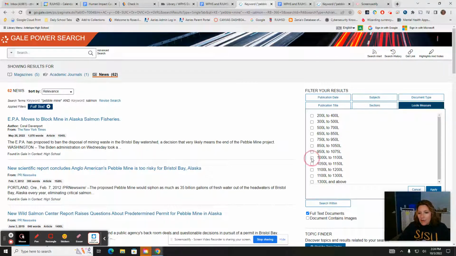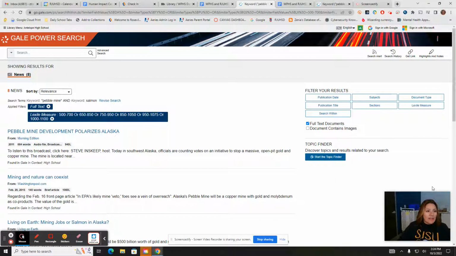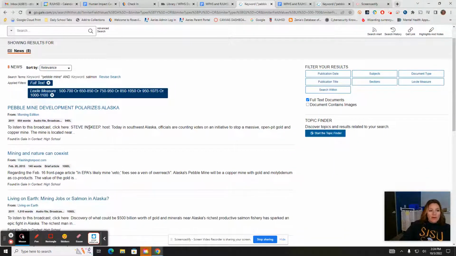access it. So I might go ahead and just click some of these to find articles that are a little bit easier as far as Lexile level, and then I will hit apply, and then it's going to give us 8. So that might be something that you want to do, right? It'll tell you right here the Lexile level. It'll tell you how many words.